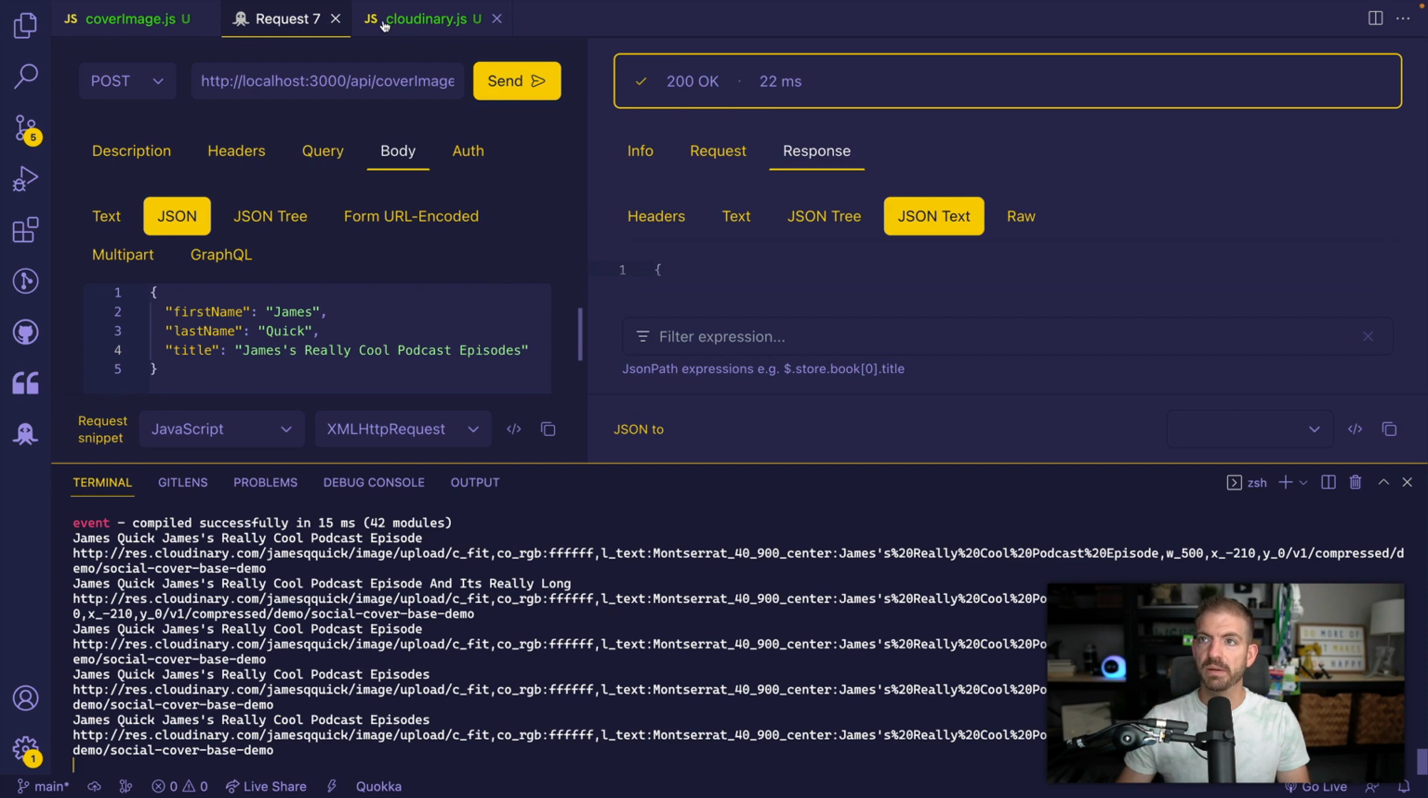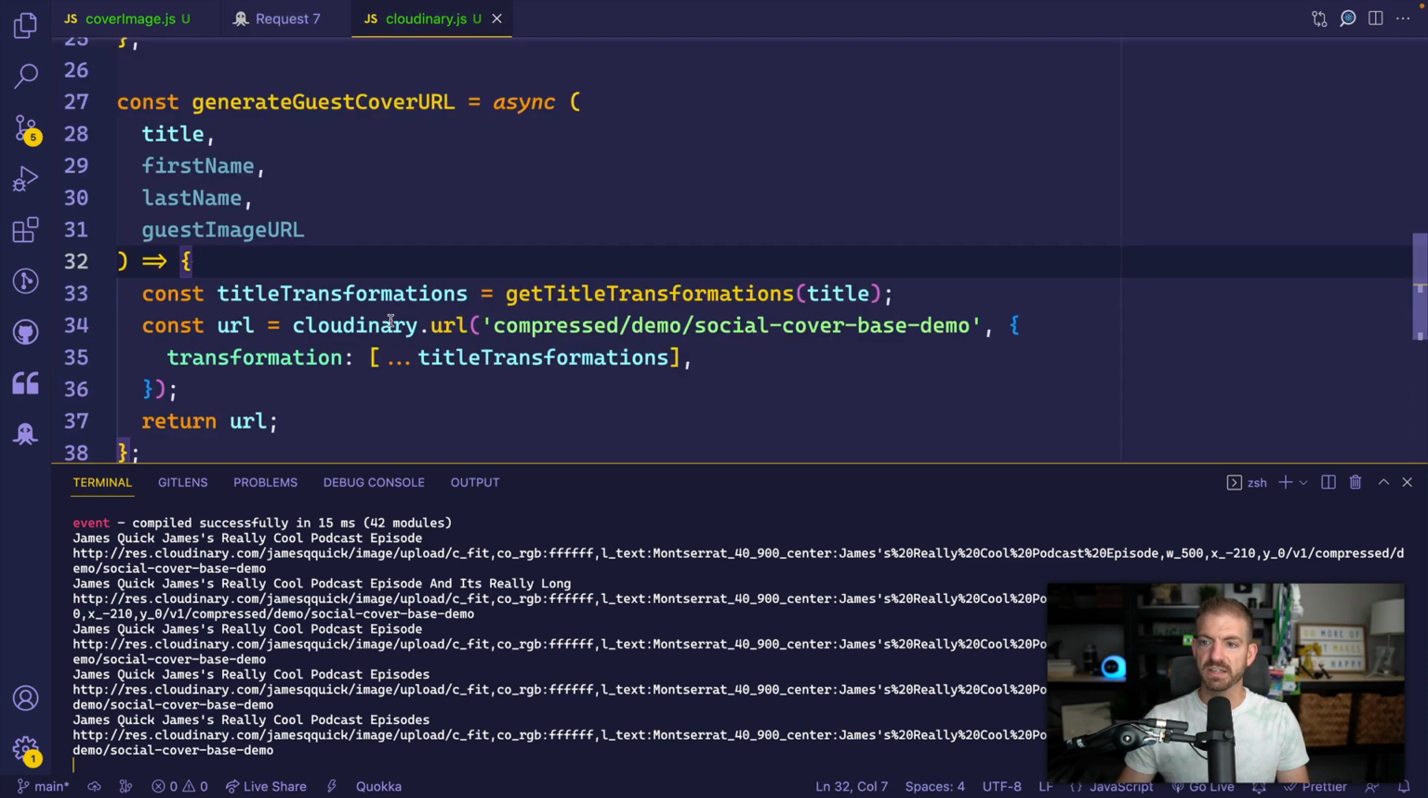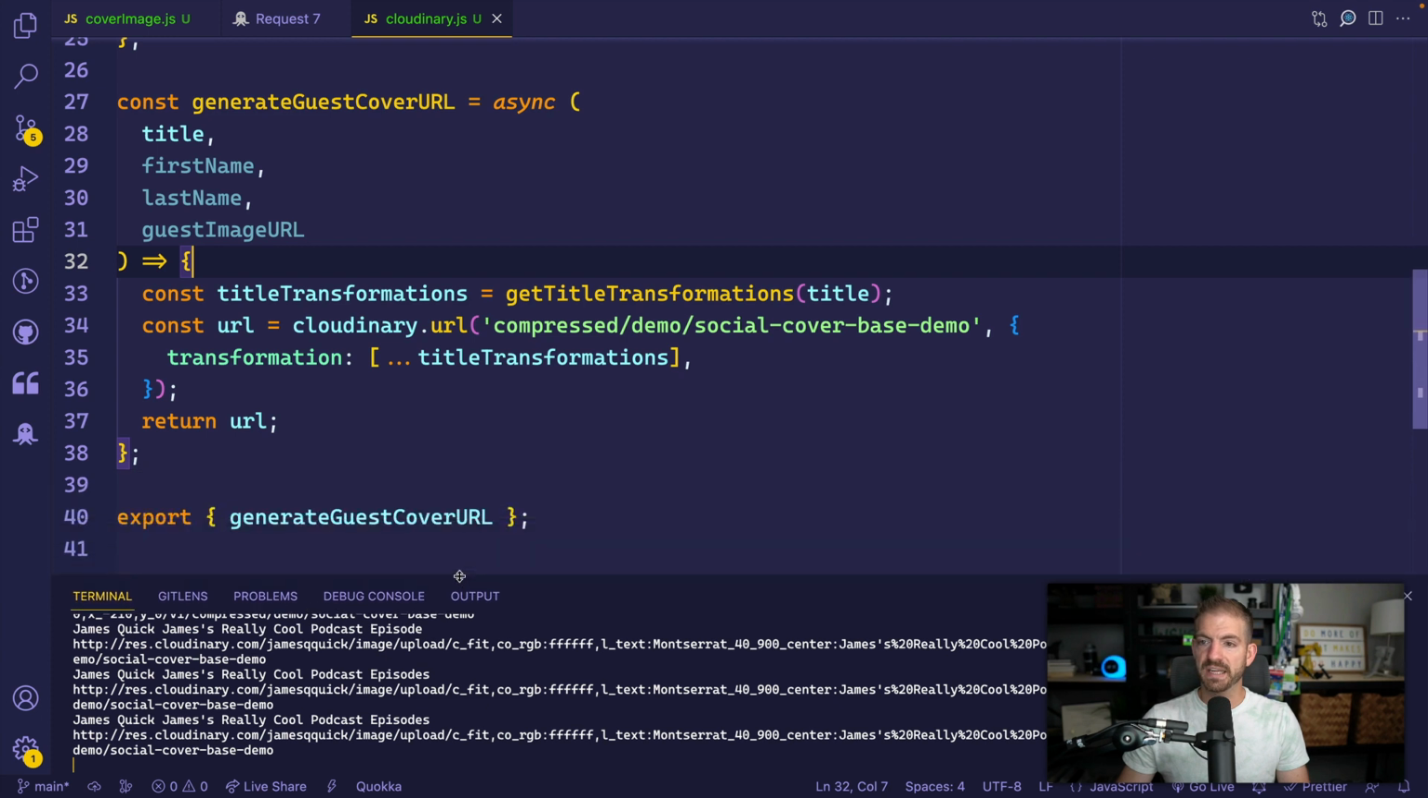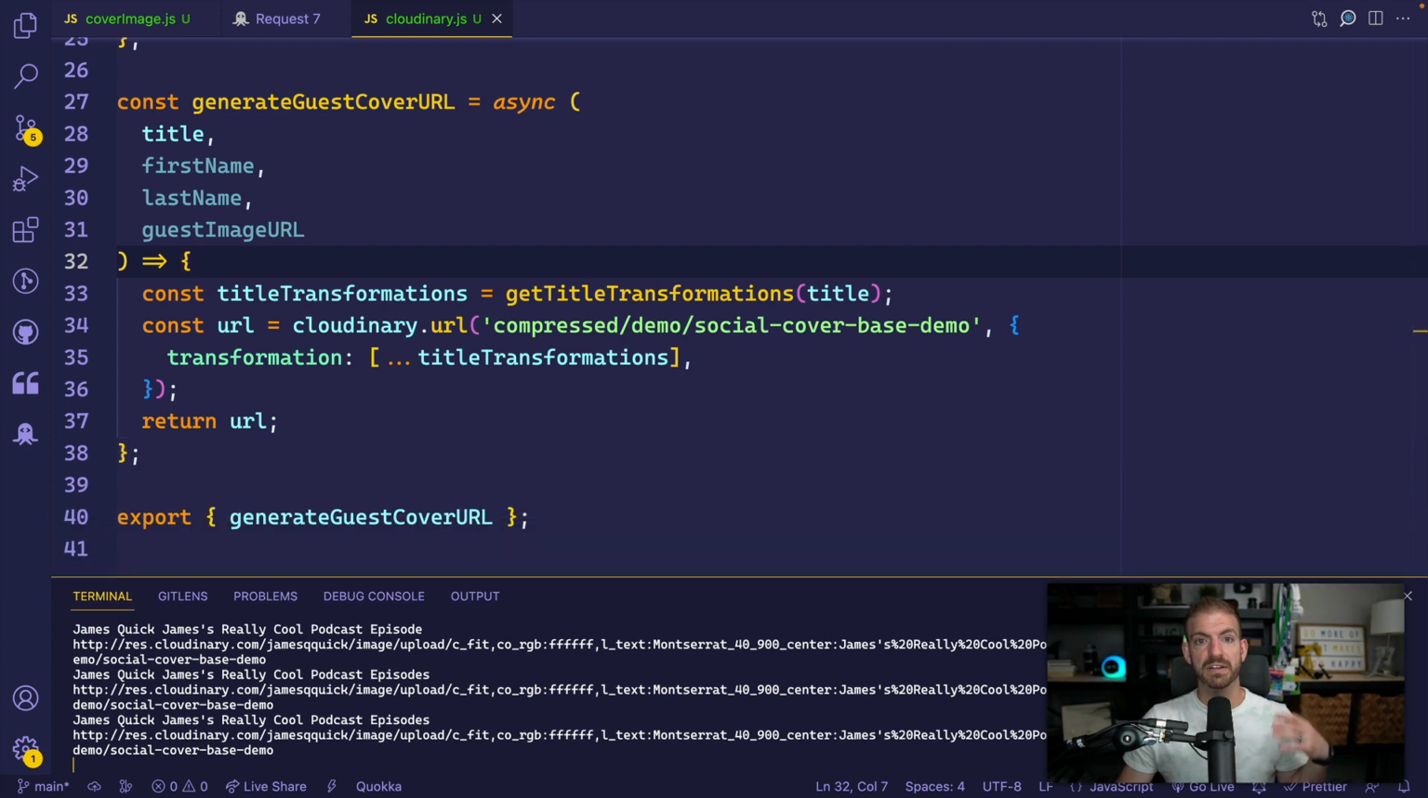So let's go back into our Cloudinary functionality. And let's now create a function to generate the image transformation.